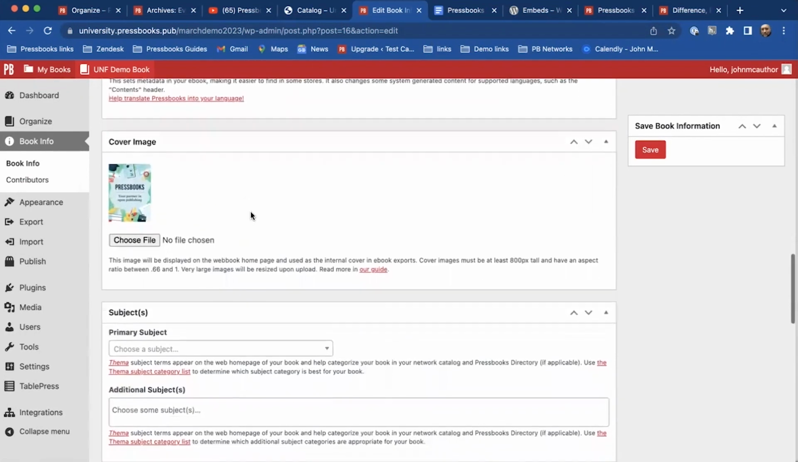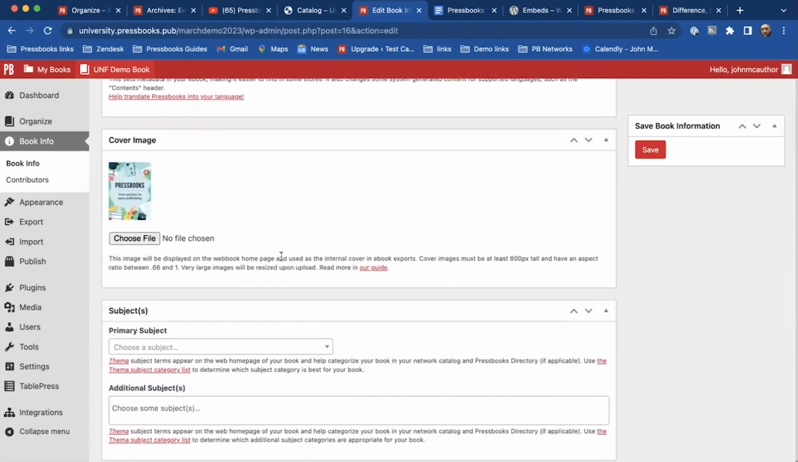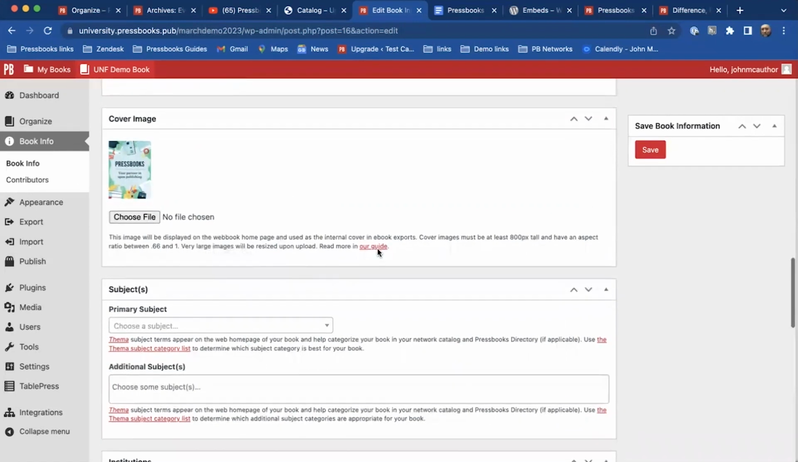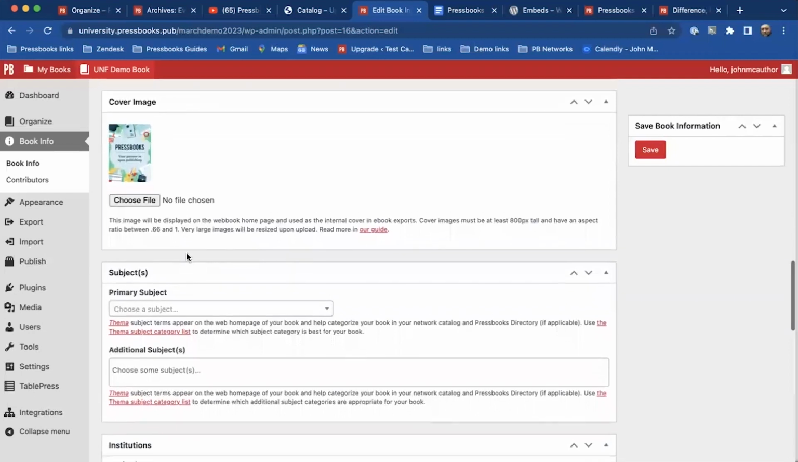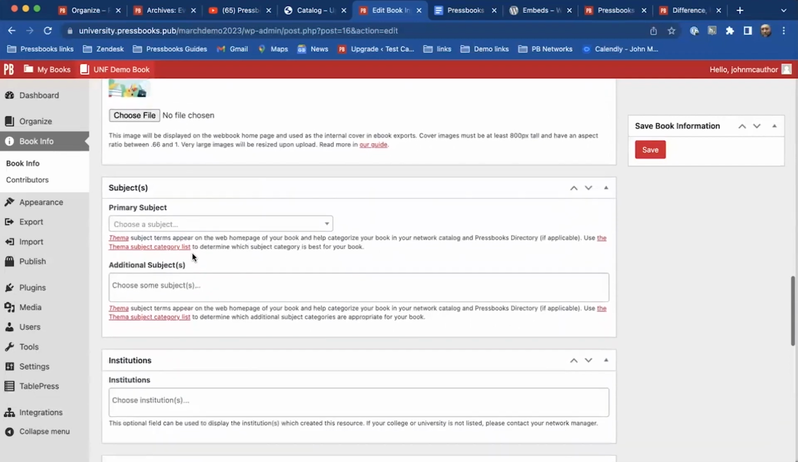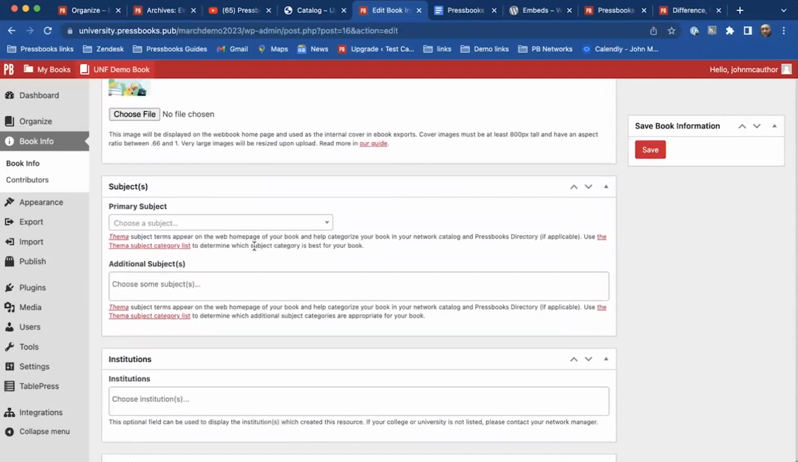Here's our cover image tool, so you can create a cover image. And you can choose that file. There is more information in our guide around cover images and generating covers, but this is where each book that's created new will be given this generic Pressbooks cover. But this is where you can make changes, and there's an awful lot of great covers out there in the Pressbooks directory.